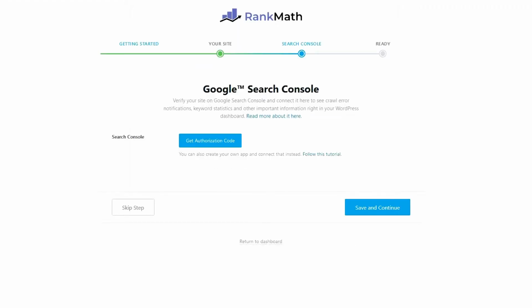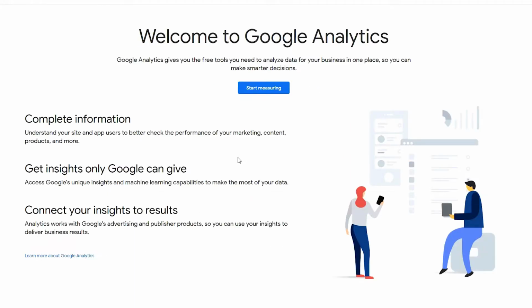So RankMath wanna make a connection with Google Search Console. It is highly recommended that we do. So we need to get our authorization code. You can click this button if you already have connected your website to the Google Search Console. If you have not, follow my instructions to do so. First we go to Google Analytics, that is analytics.google.com, and we press Start Measuring.